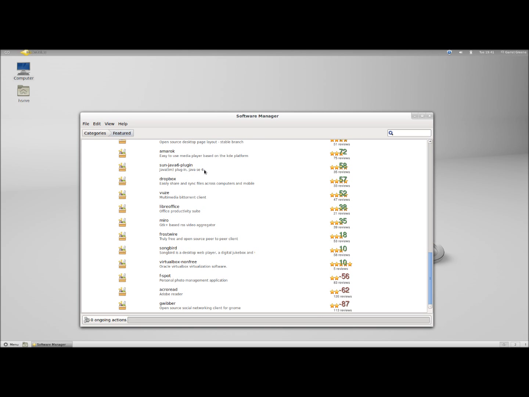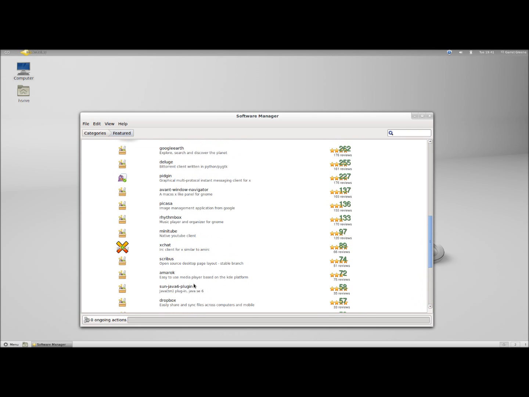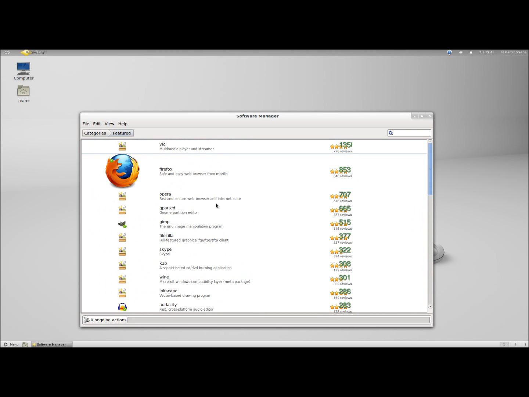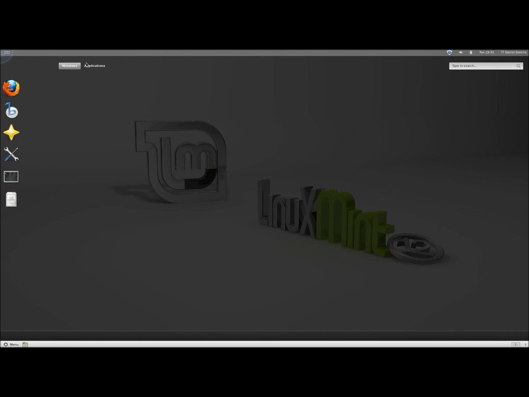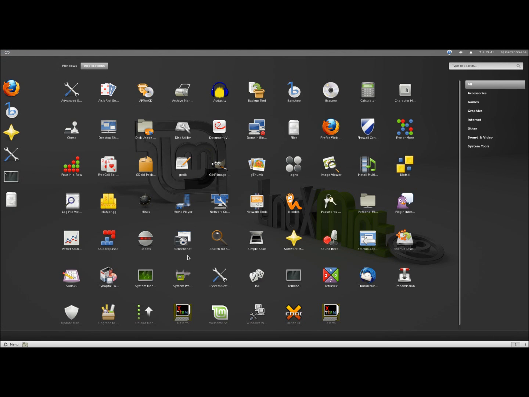XChat, and we have a Songbird, VirtualBox, a ton of stuff. Yeah, that's a good selection. Okay, well, alright, enough looking through that. Now let's just go look at some of the applications that we have here.